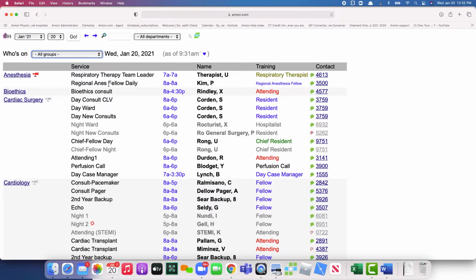You'll see the people who are working today. Some of these rows are grayed out. The night ward folks in cardiac surgery, for example, are on overnight, so these rows are grayed out until 6 p.m. when these folks will come online. You can see names, training levels, and contact info.